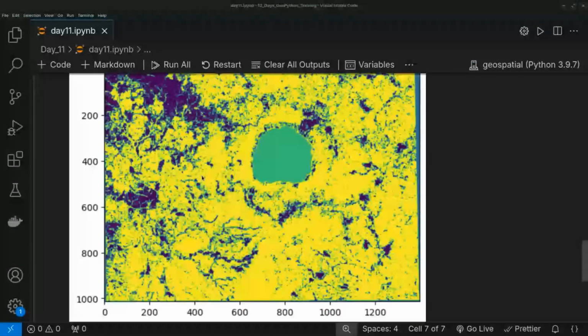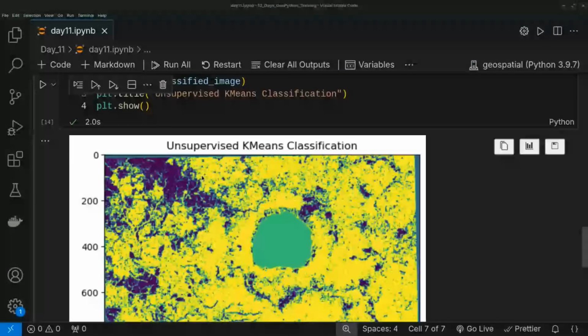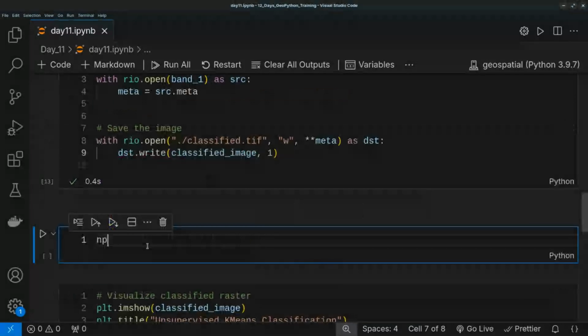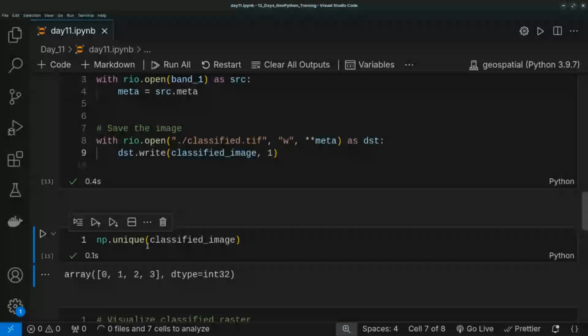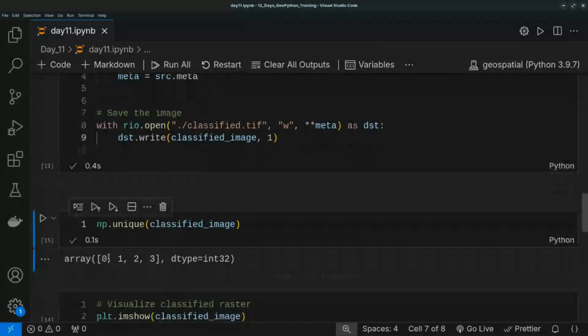Okay, let me just say something here. np.unique, and then classified image. But inside that array, there are 4 classes. So why is the 0 not getting a color there?